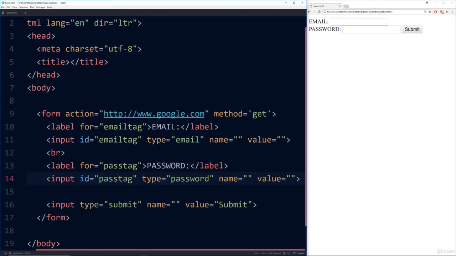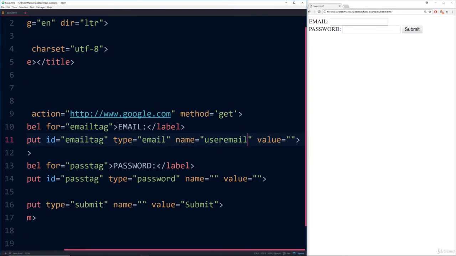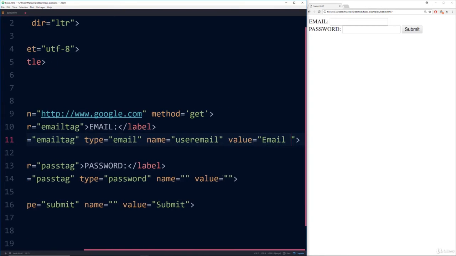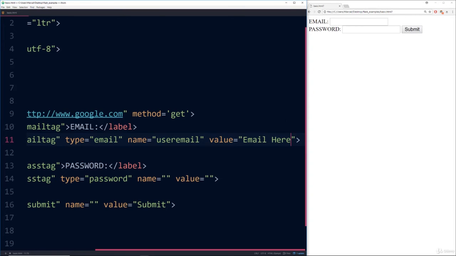But right now, this email information and this password information doesn't actually contain a name or value. So let's provide those. I'm going to say that the name is user email and that the value, we can just say something like email here. So notice what happens when I save these changes and update it. The value will automatically show up as a value inside of the email.